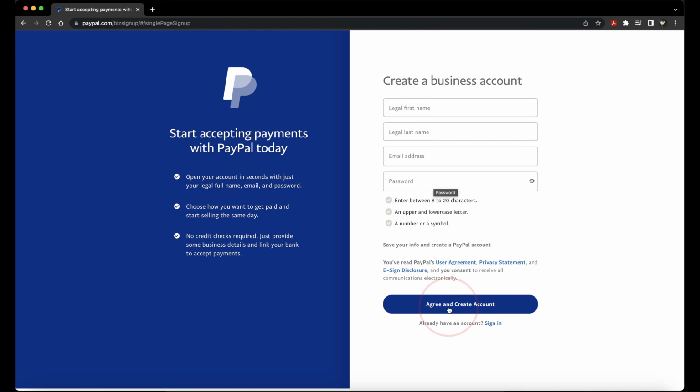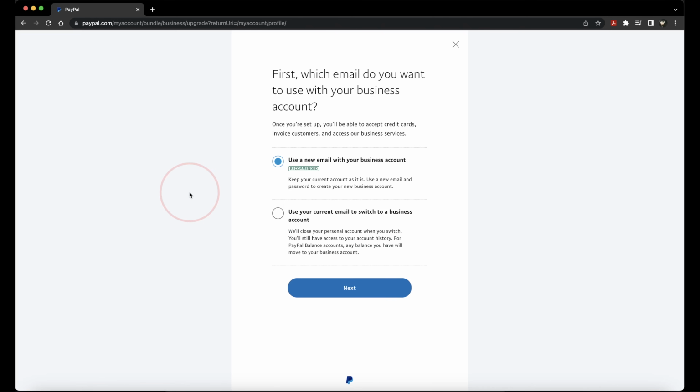After that, you'll then be asked a few basic questions about your new business, like the business name, type, address, income, and then bank info. Just answer those questions and then you'll be set up with your new business account that you can start using right away. Now we'll head back to the screen where we had the two different options.